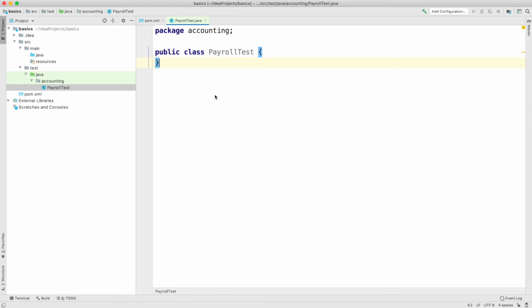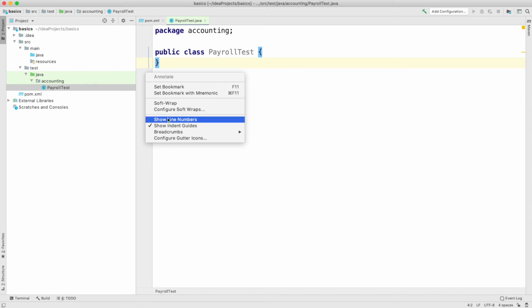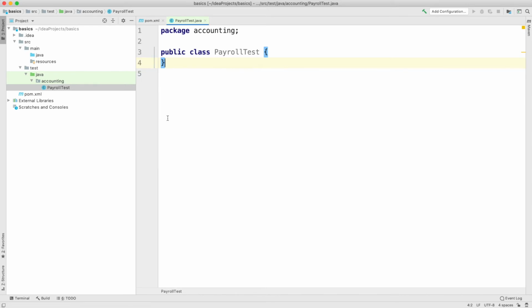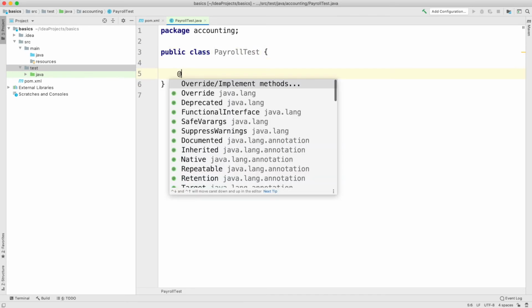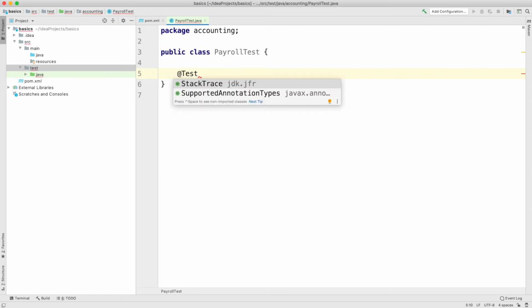Inside the IDE, you may want line numbers displayed. Right-click on this gray area. You can toggle on line numbers. Let's make a test method. Inside the code, let's enter in @Test.